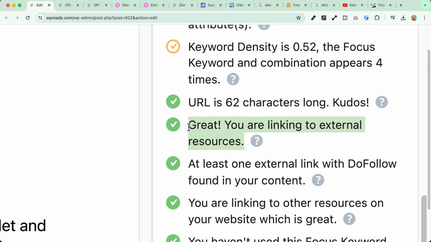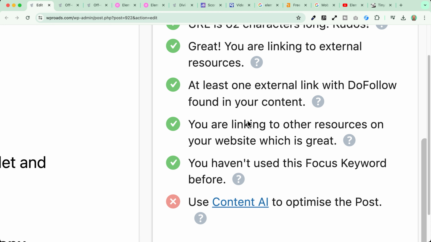And I'm linking to some related external resources, since I'm linking to the very official Elementor website. So if you're doing an article about the New York Times, you should link the New York Times website, of course. This is just an example.